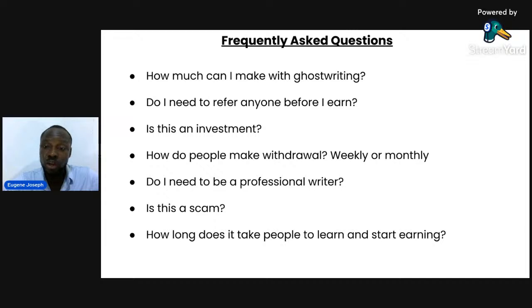Do I need to be a professional writer? No, you don't need to be a professional writer. I myself am a trained electrical engineer. I learned this thing. So you just write in simple English. You don't need to be a professional writer to be a ghostwriter. More than 80% of people in our training are not professional writers. They started as total novices, total beginners.